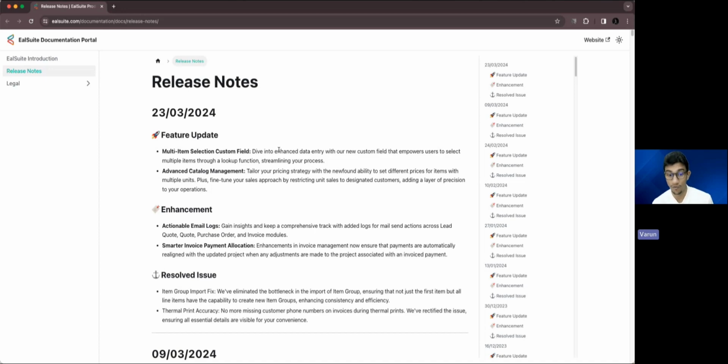Next one are the resolved issues. Item group import fix. So there was a small bottleneck when it comes to importing the item group. It was not basically importing the item group. It was about creation of item group from the preview page itself. It was only happening in the first row. In the below rows, it was not happening. So we have fixed that bug. Then thermal print accuracy. No more missing customer phone numbers on your retail invoices. So we have rectified that issue as well.